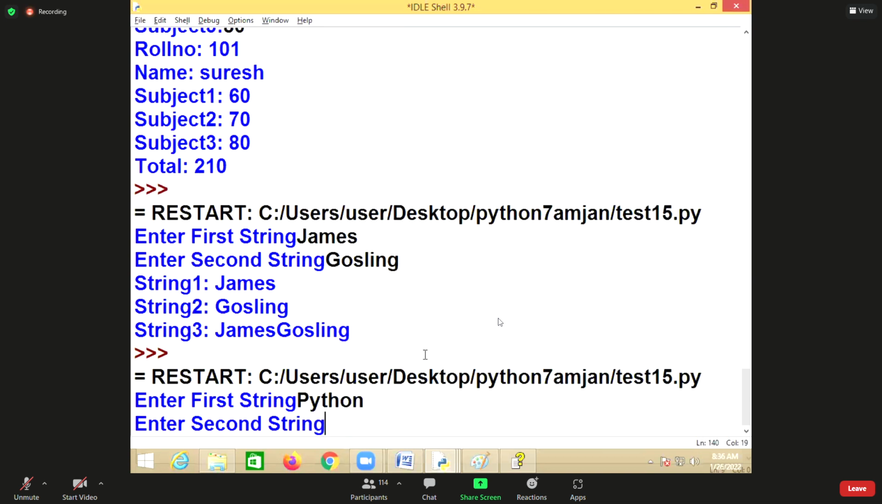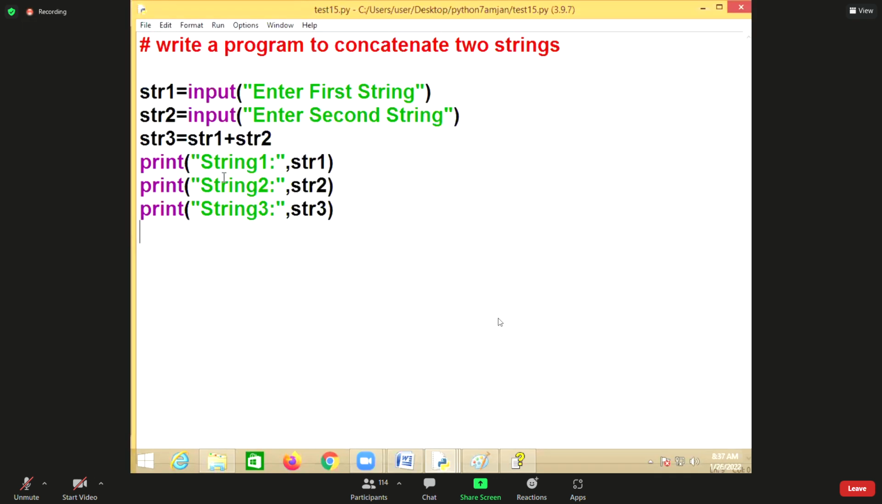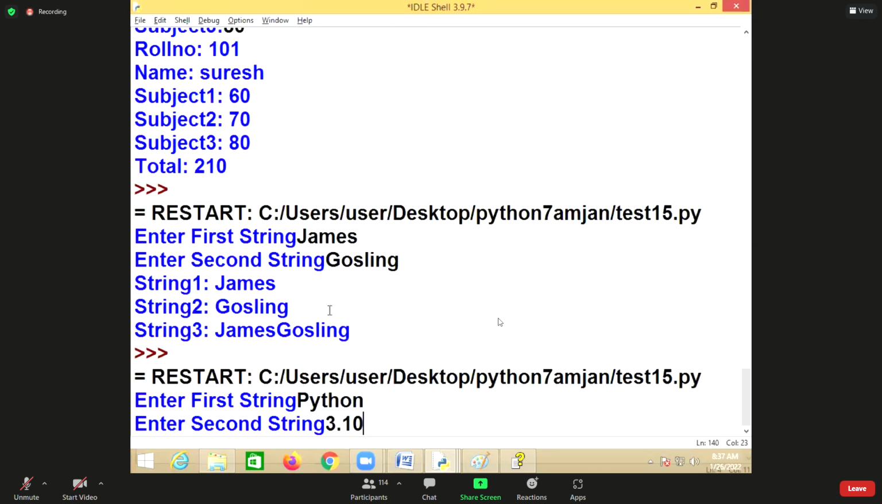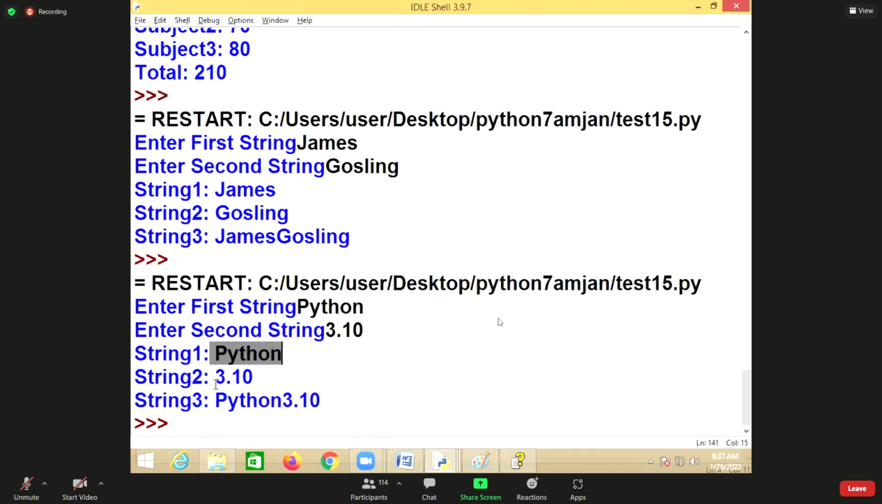So enter Python and 3.10. Python is a string and 3.10 is also what? String. Because the input function always reads the value as which type? String type. But after reading the value, are you doing any conversion here? No. You're not doing any conversion. Now Python is one string and 3.10 is another string. And you can see string 1 is Python and string 2 is 3.10 and string 3 is what? Python 3.10. String 3 is Python followed by 3.10.